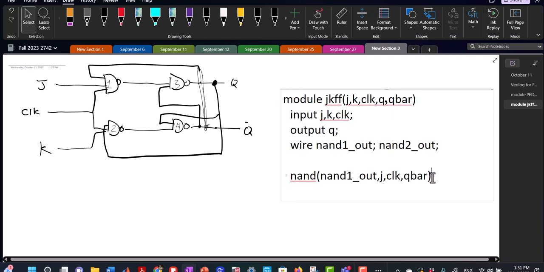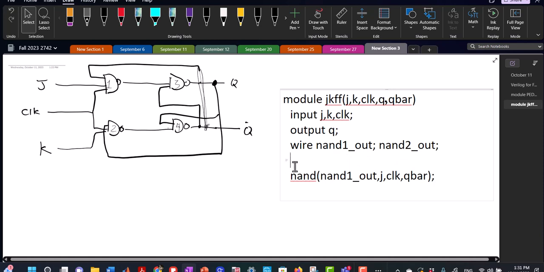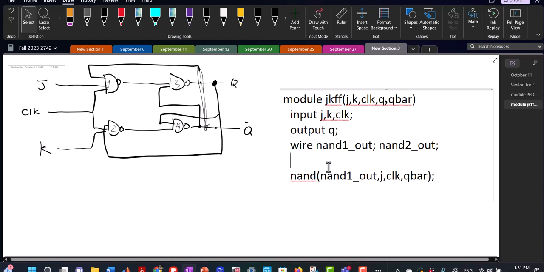The squiggly thing, I don't know if I can combine that. What I would do here, if I wanted to, I could also do not Q bar. I mean, there is such a thing as just a not gate, but I actually have it as a separate signal in my circuit, so I might as well do it, because it actually is something different. It's not just the not of Q.